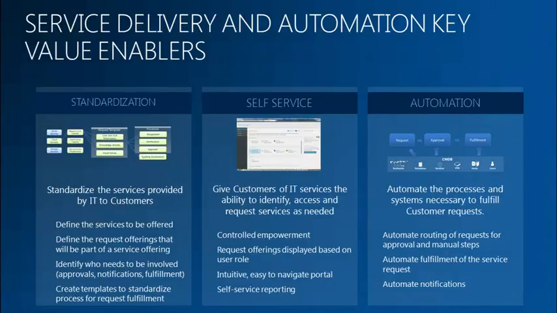So for example, within the messaging service, we might have some request offerings like request a new mailbox, request a bigger mailbox, move a mailbox. These are all things that people might want to request and that we would want to make available through a self-service portal. Well, we want to standardize these things. And so to do that, we first need to identify what the process is for fulfilling those types of requests.